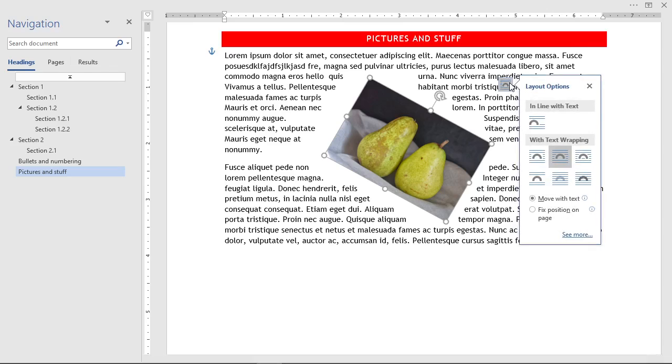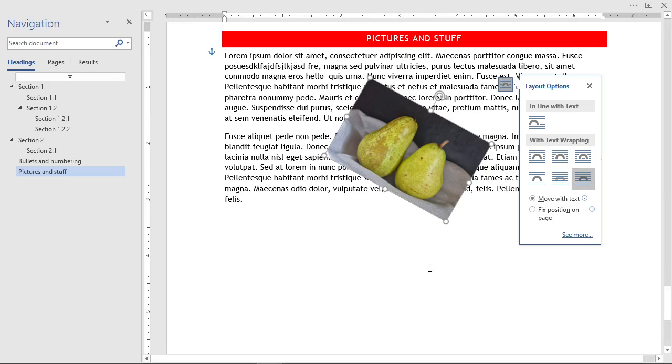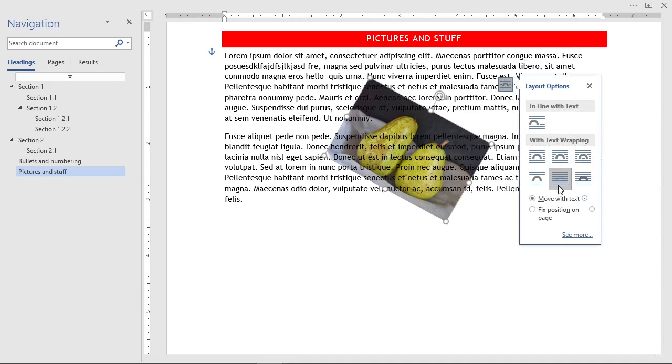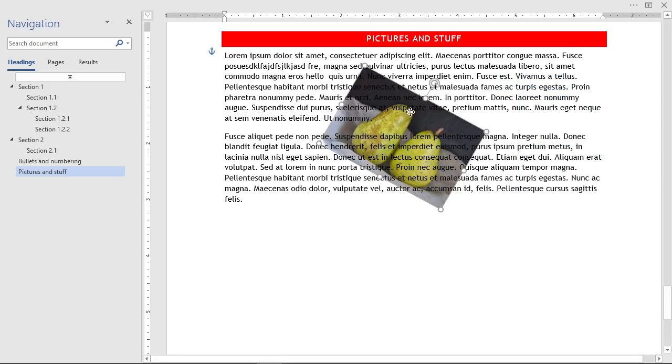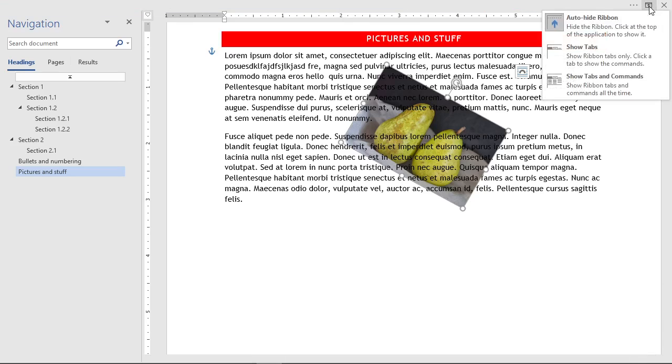I think that's all the... Oh, and then there's also, you can go over top, which just completely covers it up, or underneath. And if it was a really light picture, well, you can see here, anywhere you see the pear, you can actually read through it pretty good.